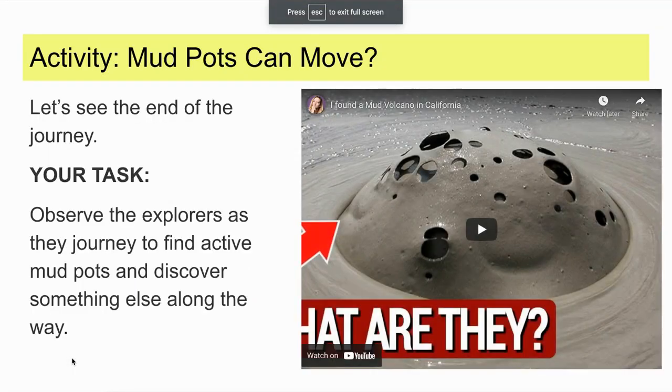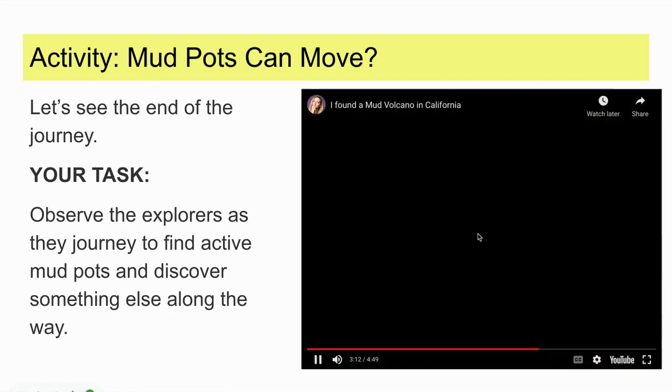All right, so we do need to know just a tiny bit more about how this story ends with mud pots, so we can use that as our foundation for our next activity. Okay, so what I'd like you to do is observe the explorers as they journey to find active mud pots and discover something else along the way. So there's kind of a mystery at the end here, so let's watch all the way to the end.